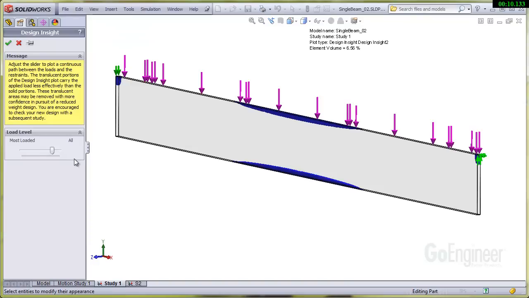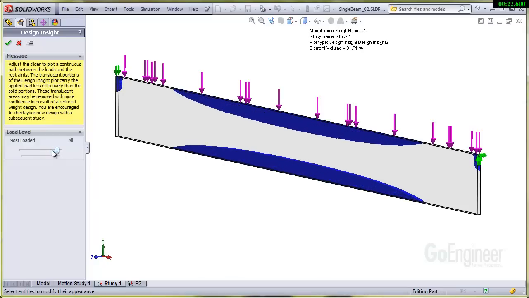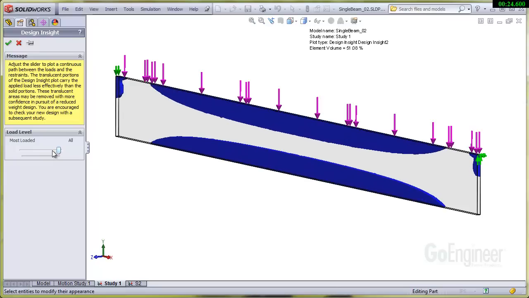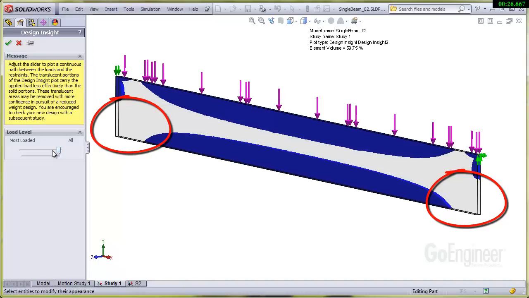The slider bar can be used to highlight areas in the structure that identify the primary load path, colored blue. I'll select the index slider and use the arrow keys to increment the highlighting function. The transparent areas identify where very little load is being carried. The areas down here could be considered non-essential to the design.